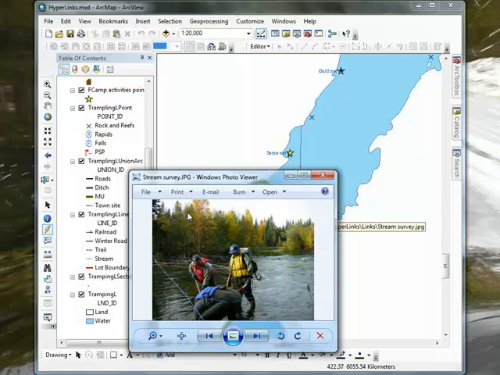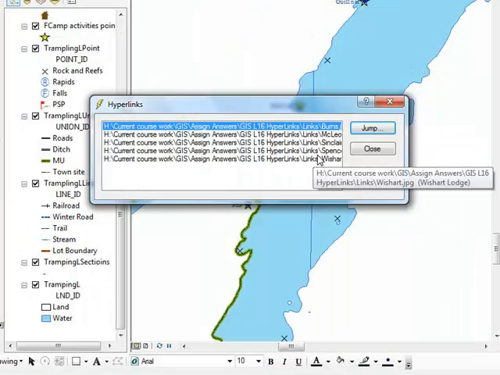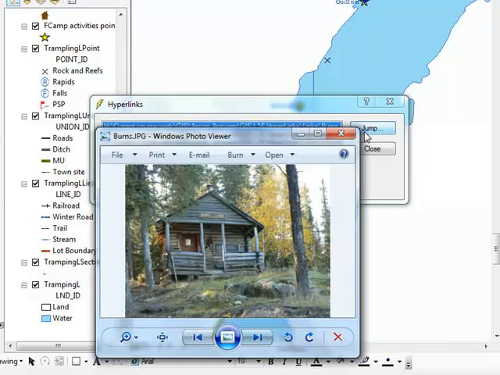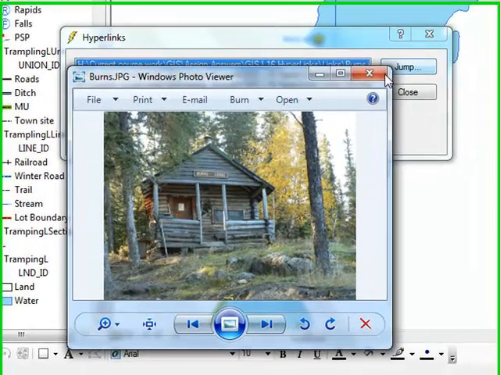Click on one here. Whoops. Yeah, it's because there's a number of hyperlinks on one point. We can pick exactly which hyperlink we're after. If I just choose one and pick jump, it shows me the Burns cabin at Tramping Lake.